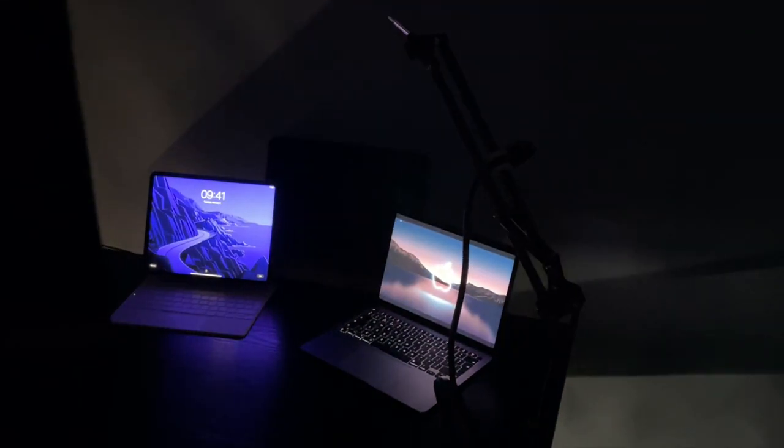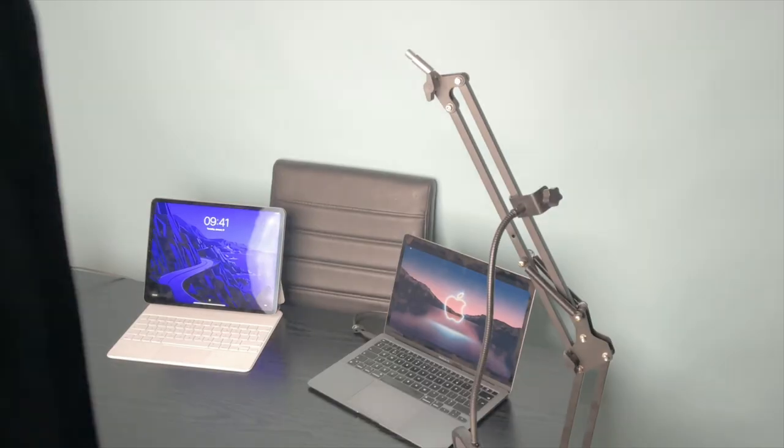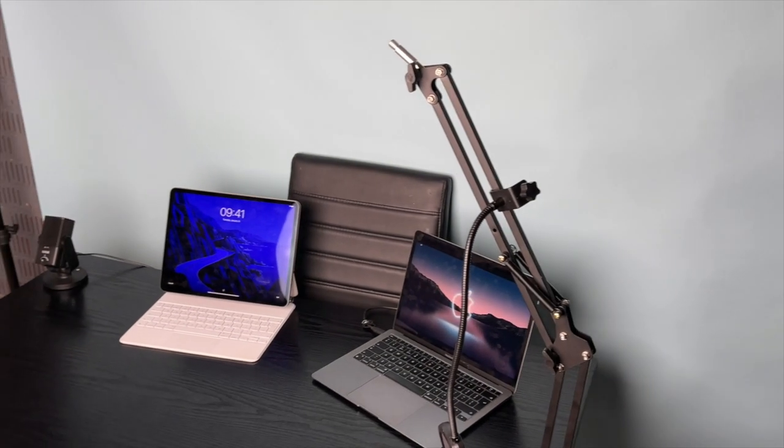I will probably never have to change this. This is dark now without that light on. This is what it would be like in the studio, and then turning this on, it makes such a big difference.